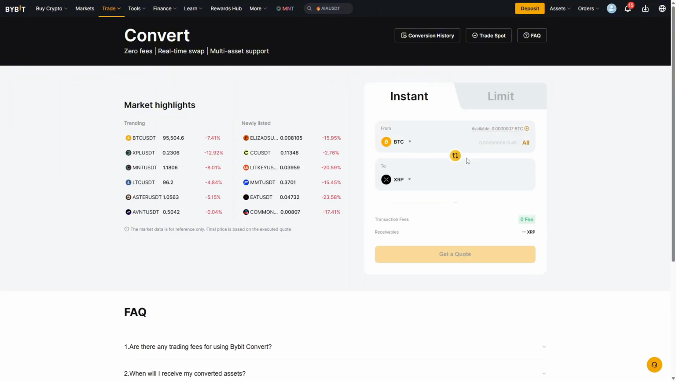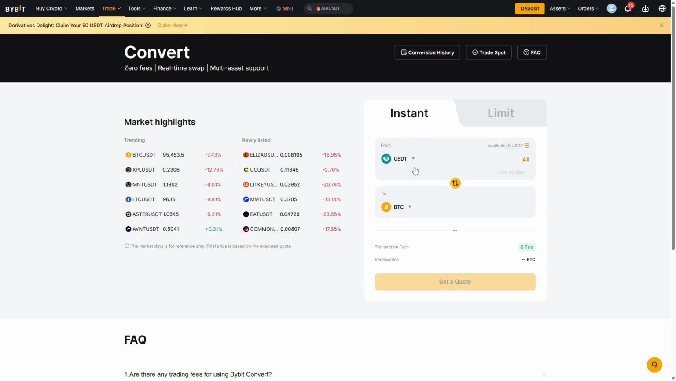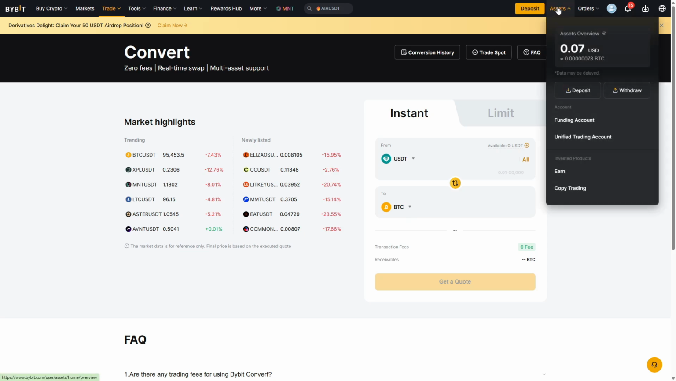So right here, you need to move the Bitcoin in the bottom and select the cryptocurrency you have on your Bybit. So you need to convert your USDT into Bitcoin, enter the amount and exchange it. After you have available Bitcoin on your Bybit, you can go to your assets in the top right, click on withdraw.